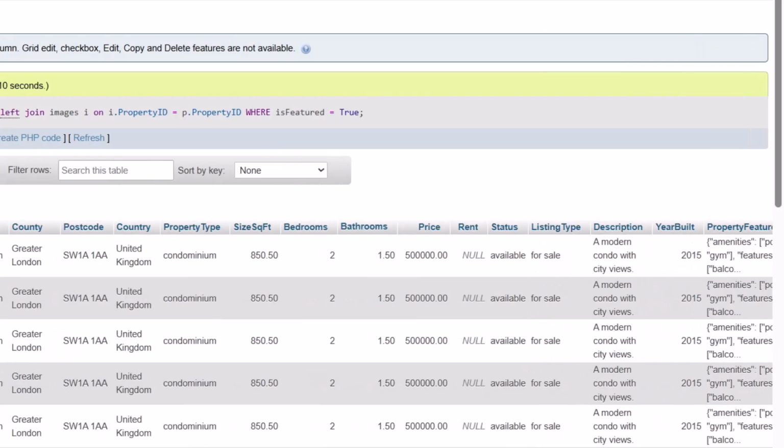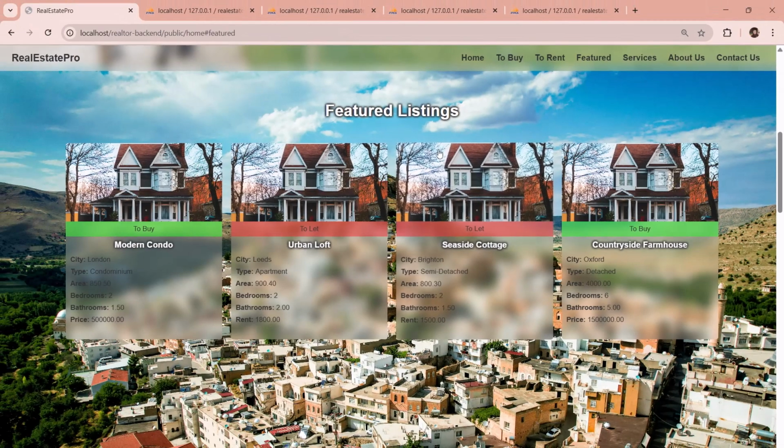Now, the thing is this, for the featured properties, we don't want all the images. We only want one image per property. Once we click on any of these cards and we are sent to the property page where it shows all the images of that property, over there we will be needing all the images. But right now we need just one image, not all of them. So now we have to bring into the mix a subquery.